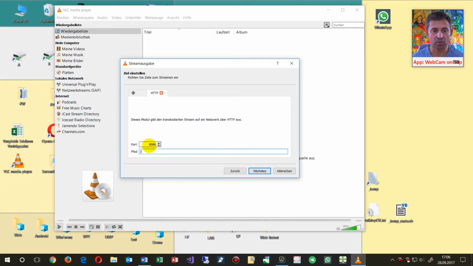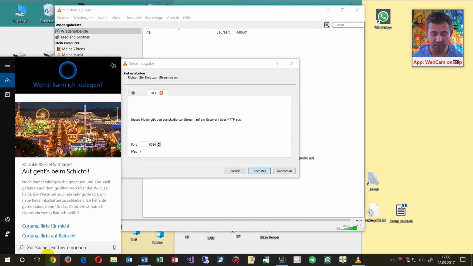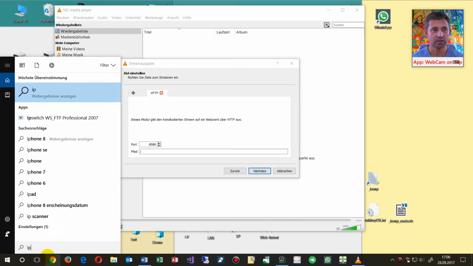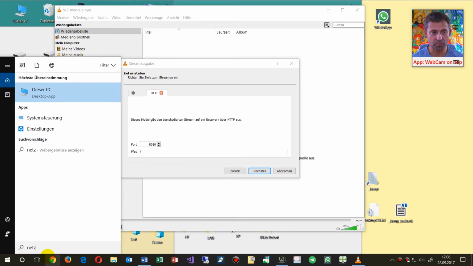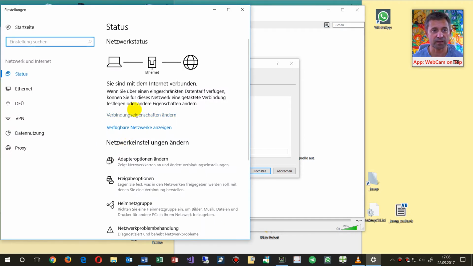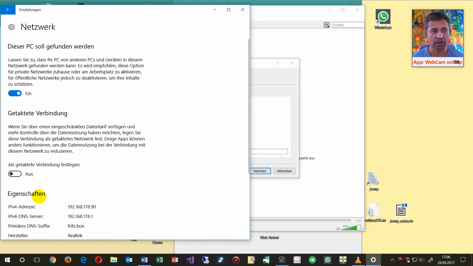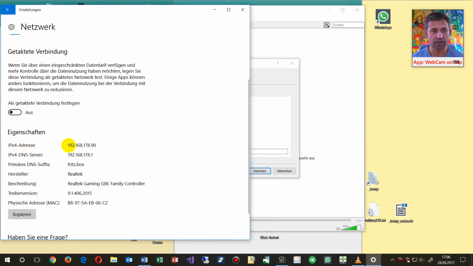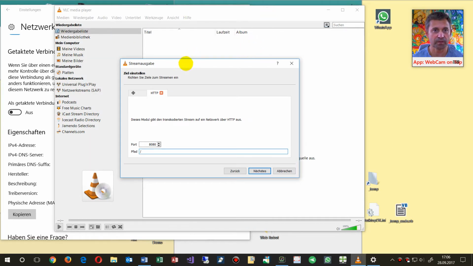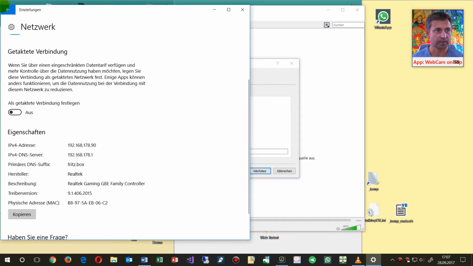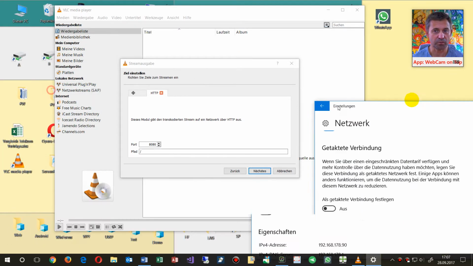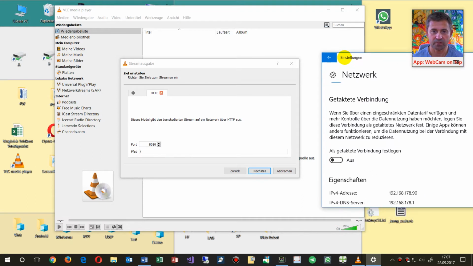The best way to do this is first to check the own IP address of your PC. Now you go to Cortana and say network status or network, and then you will find the network adapter, and you see the IPv4 address, and this one is something with 192. We need this address later.